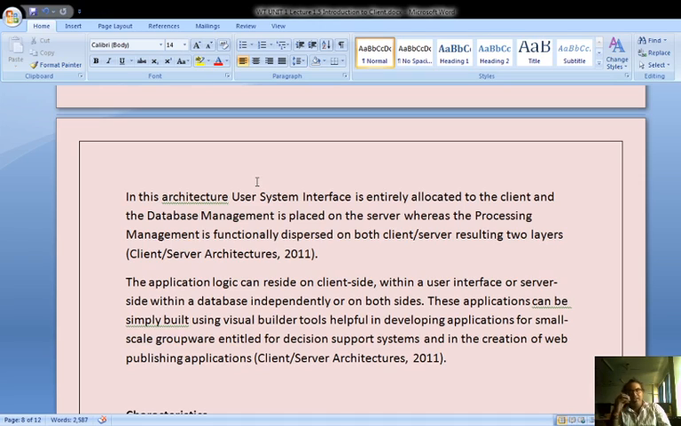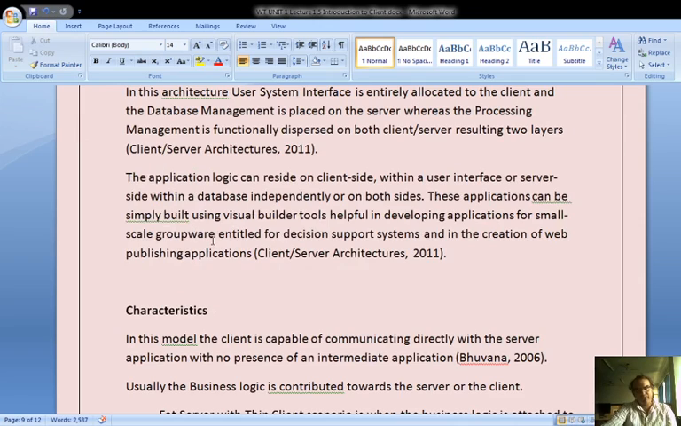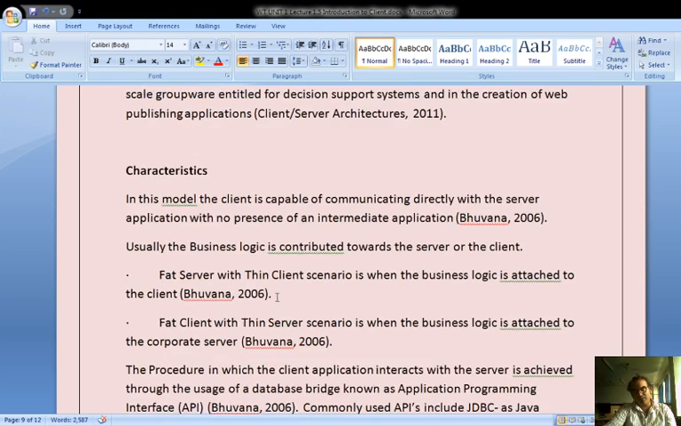Application logic can reside in this model. Application logic can reside on the client side within a user interface or on the server side within a database, independently or on both sides. These applications can be simply built using visual tools, helpful in developing applications for small scale groups, and are suited for decision support systems and the creation of publishing applications.